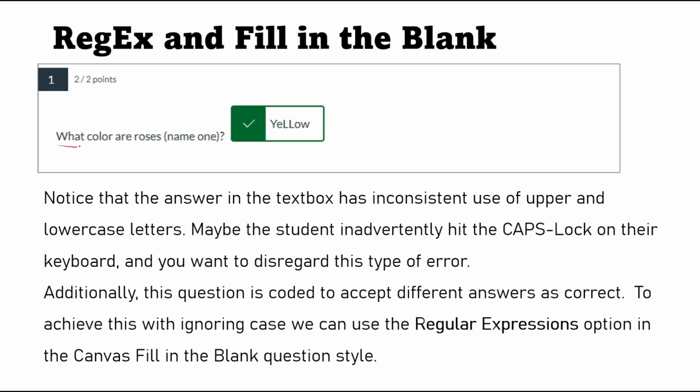Okay, this is a simple question that asks what color are roses, and it's a fill in the blank question, and I've coded it to accept 4 different colors, but I've also coded it to ignore case sensitivity. So it means whether there's some use of capital and lowercase letters, it'll ignore that and still mark it correctly. And this can be done using regular expressions, and regular expressions are called regex for short. And you don't have to know how to code because your AI will do it for you.